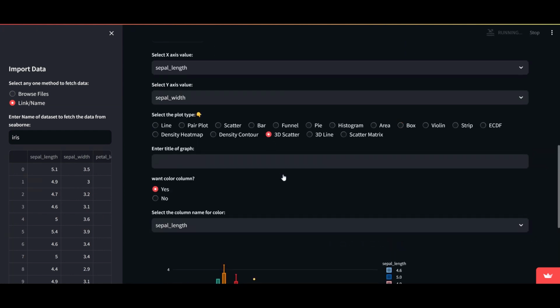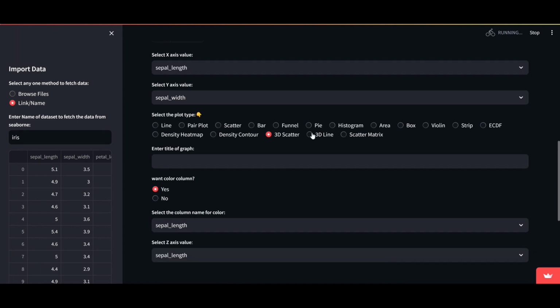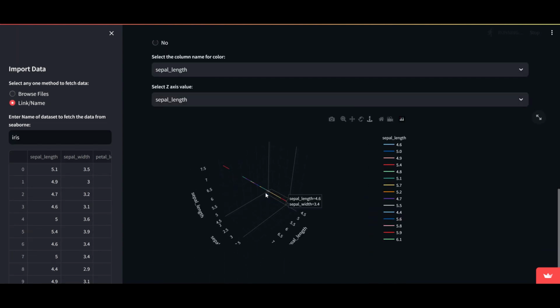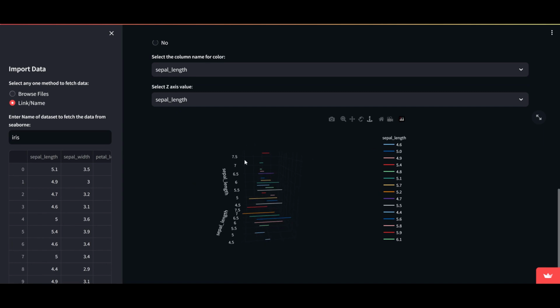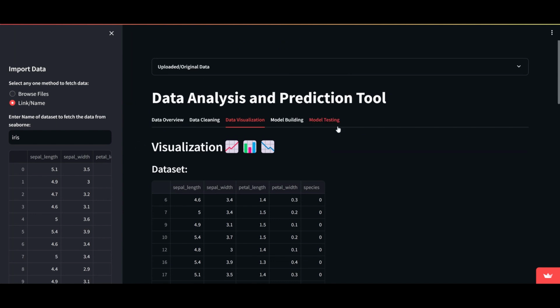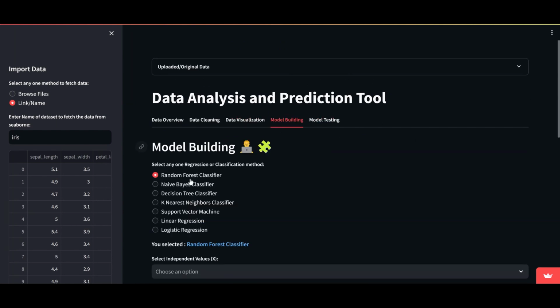There are multiple plots available, including 3D plots. Next, we can train the machine learning model in the Model Building tab. Select the algorithm to apply.